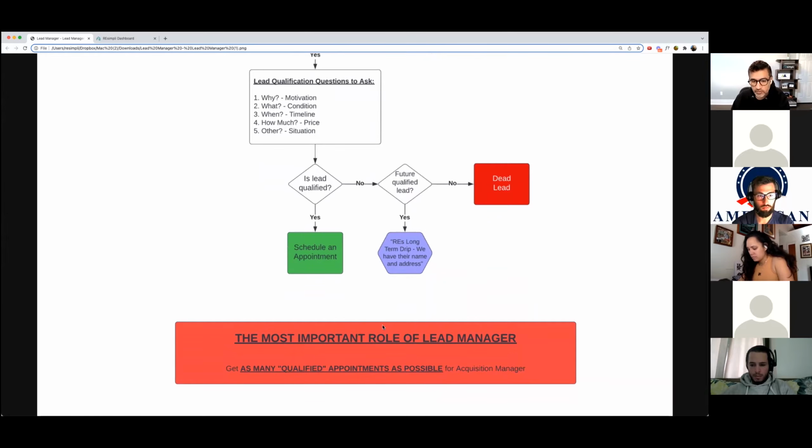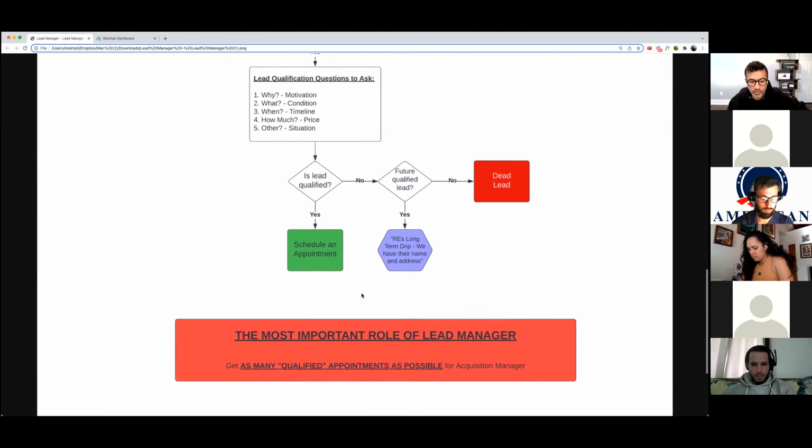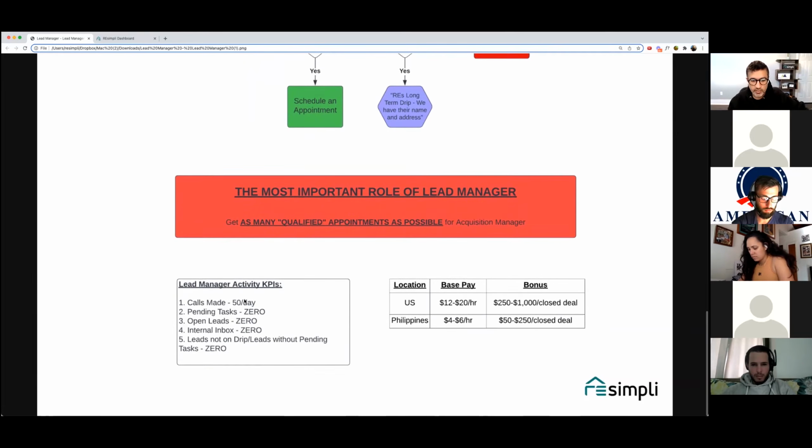For acquisition manager, in our business, our acquisition manager only sees the lead once it gets into appointment set. Before appointment set, the lead manager is working on any lead that's no contact made or contact made. And once it gets to appointment set, that's when our acquisition manager gets involved. And these are the KPIs that we track.